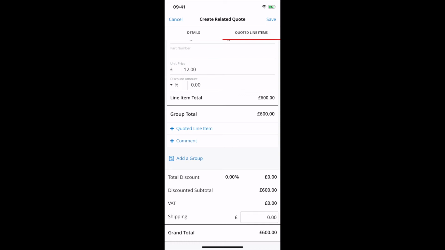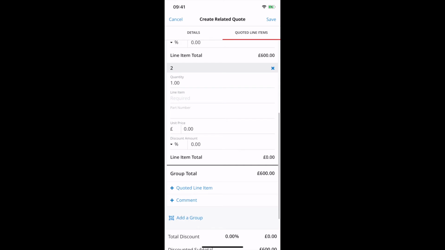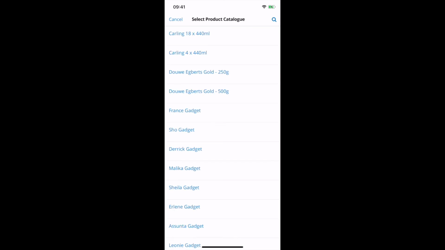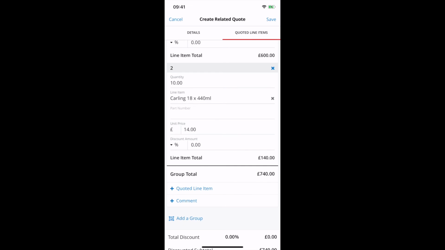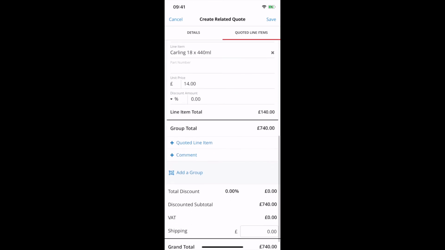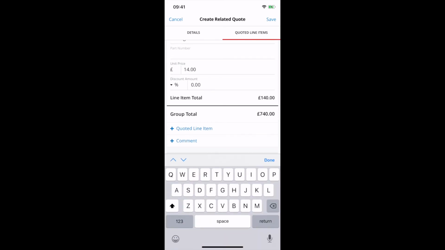I'm now going to add another line item to that group. So again, I click add line item. Again, change my quantities. In this case, we'll put 10. Directly underneath, I'm going to hit line item. It takes me straight to my product catalogue. They basically want 10 lots of 18 tins of Carling. So 10 cases effectively. And then we can see here, there's the price and then there's the total for that group. I'm going to go ahead and add another group because it's completely unrelated.